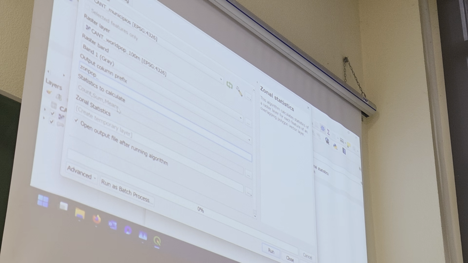There is one limitation in GIS, that is that your fields, your column names, can't have more than 10 characters. That's a very important limitation of your saved files. So we are using this as a prefix, and then the computer is going to add count, sum, mean, or whatever statistics we want to calculate. Maybe this is too much, so let's leave it as set pop or something like that.